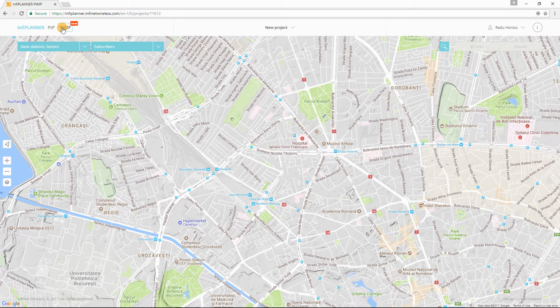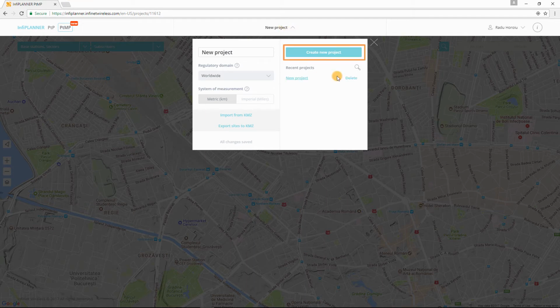In the top section of the web page, you can expand the Project Settings panel, where you can create a new project, delete old projects, edit the name of the current project, change the distance measurement system, and you can also export or import KMZ files. I will show you more about the KMZ export a bit later. Right now I will create a new project and I will name it PTMP Demo.